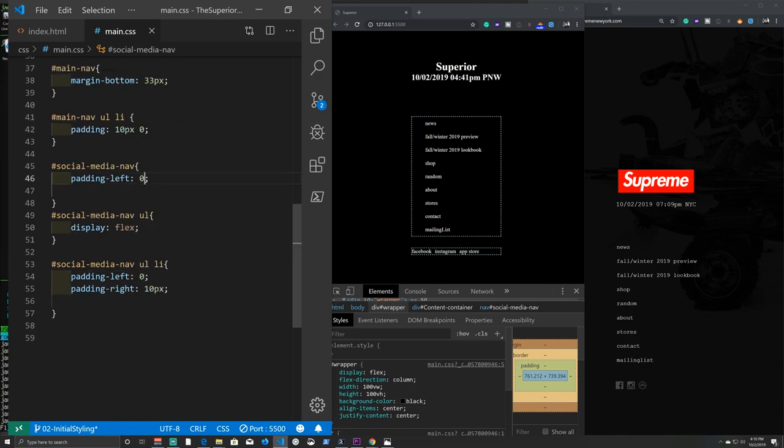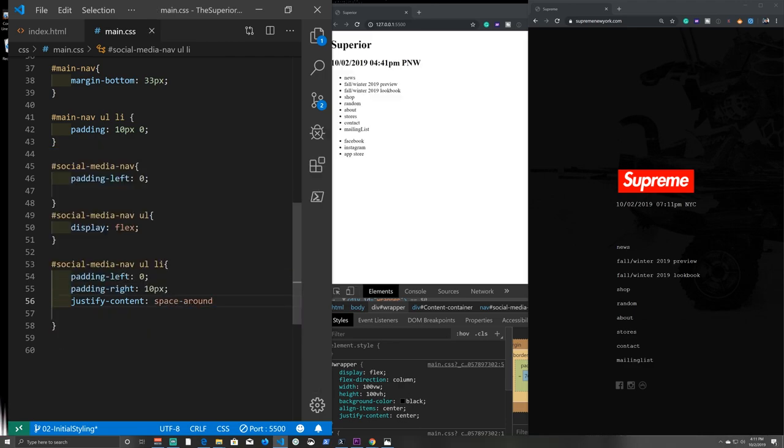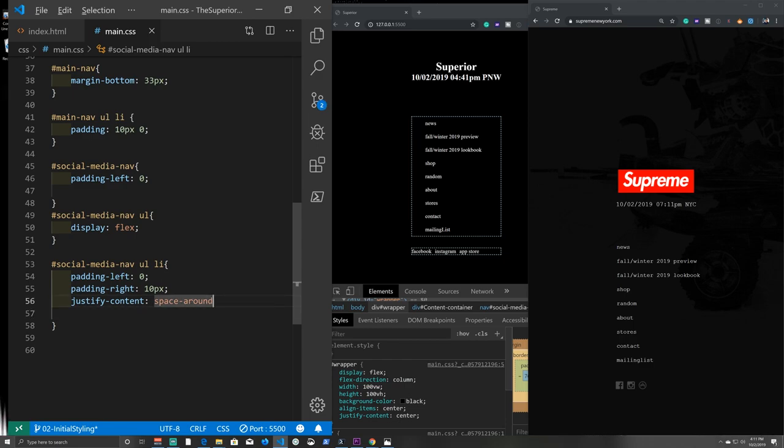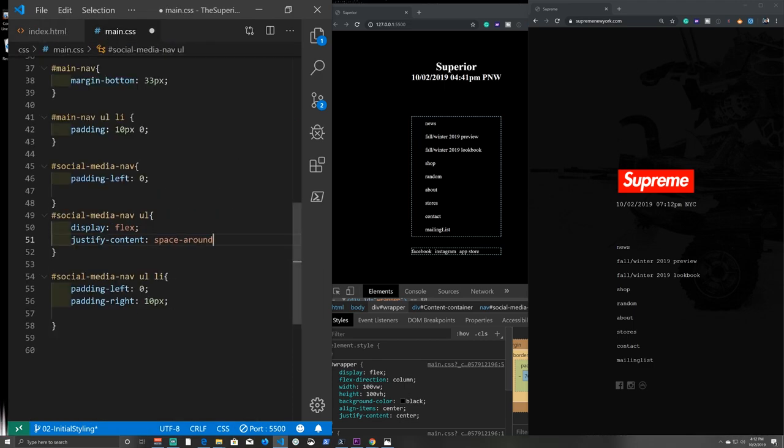And what we can do inside of here, because we have our UL set to display flex, we can do something like this. We can do a justify content space around, and then enter nothing. Okay, so nothing happens there. What we got to do is move this up to here. And so it's now inside of this UL, and it's saying all of the content inside of this nav, inside of this UL element, which is here, we are going to justify it by putting space around it. So if we do like that, now we get this.